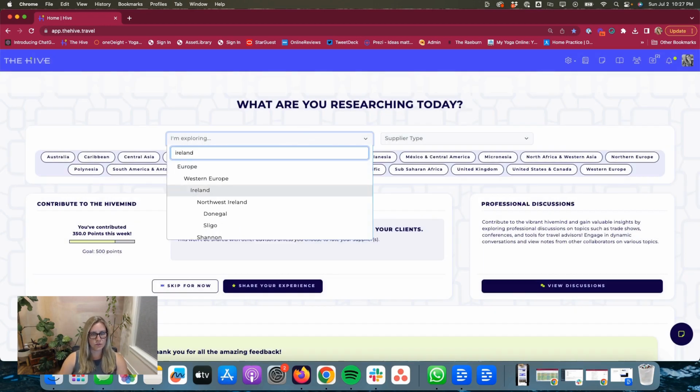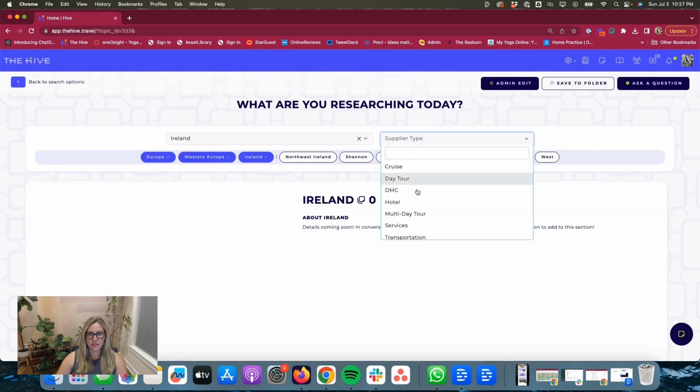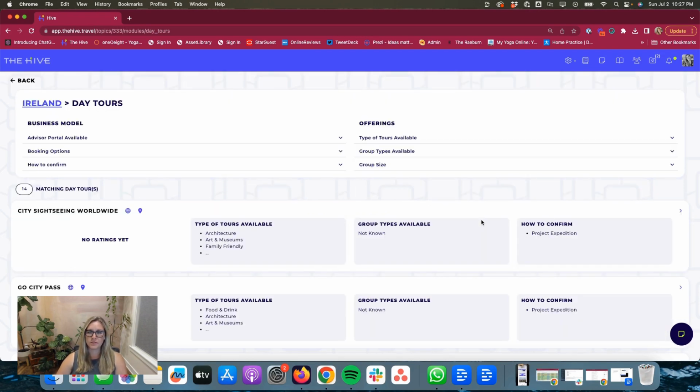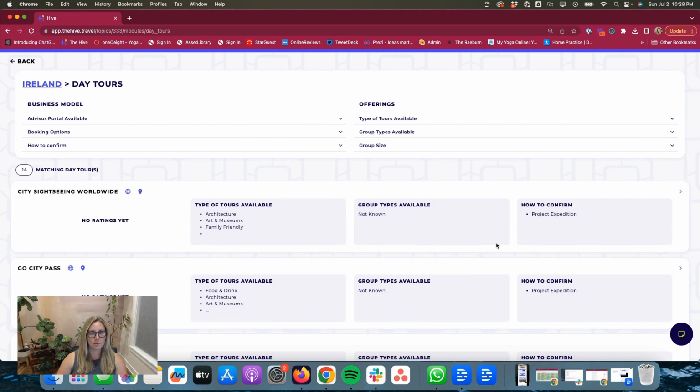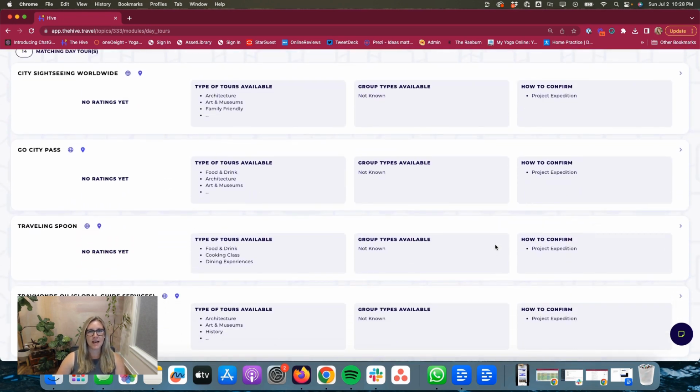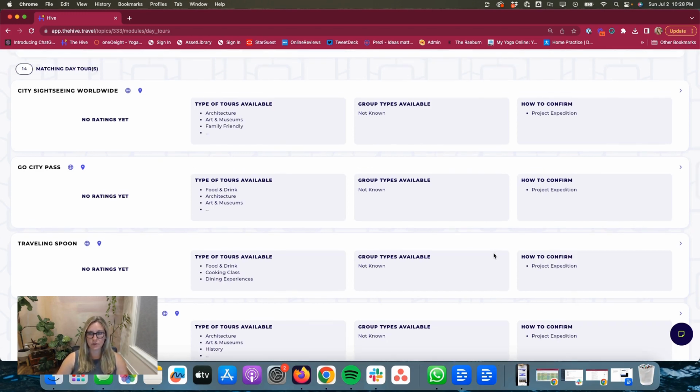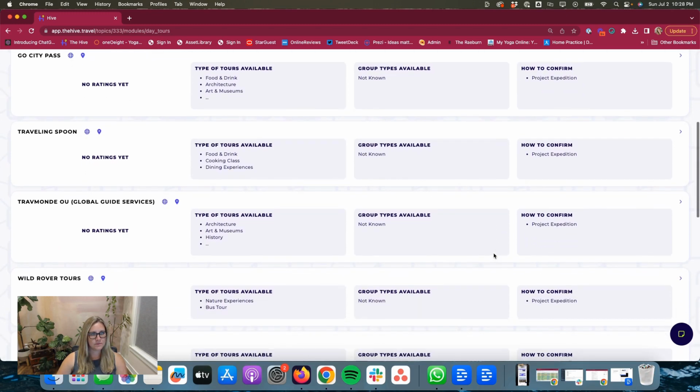So let's go to Ireland. And when we make a trip-specific folder, a really good opportunity might just be like this high-level research. We're just getting started. We have a brand new inquiry. Perhaps we just had a discovery call, and now we're trying to narrow down the options that we'd like to include for this client. So now I'm looking into day tours that are available in Ireland.